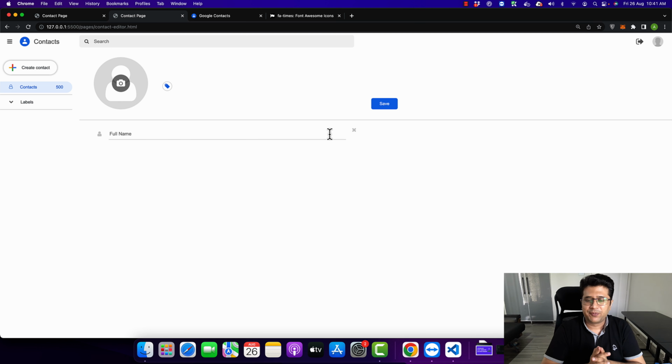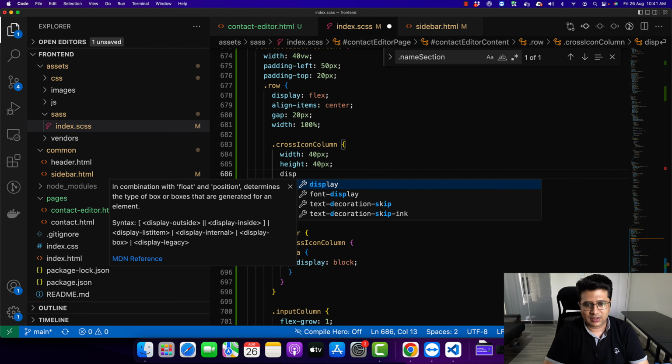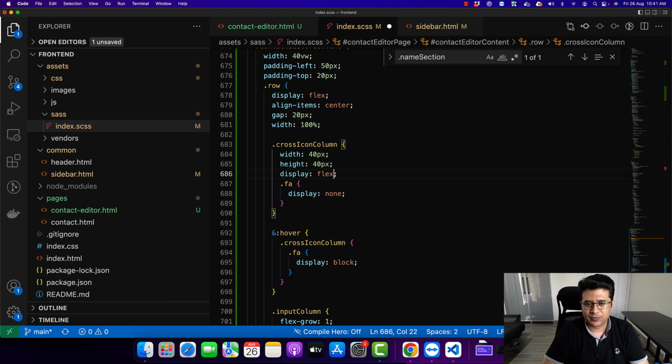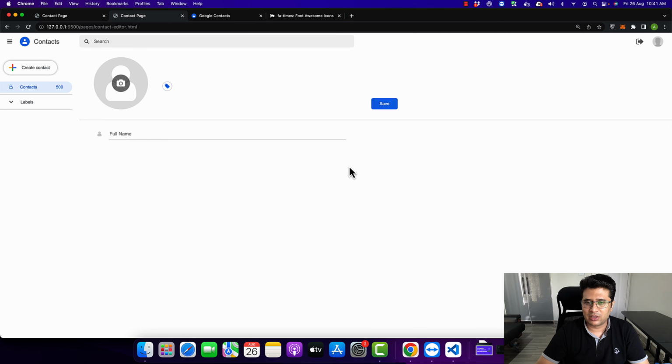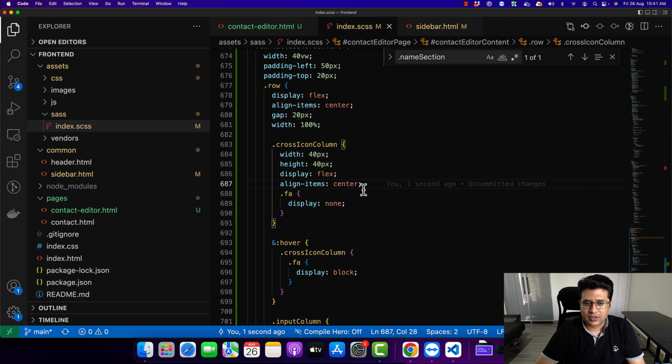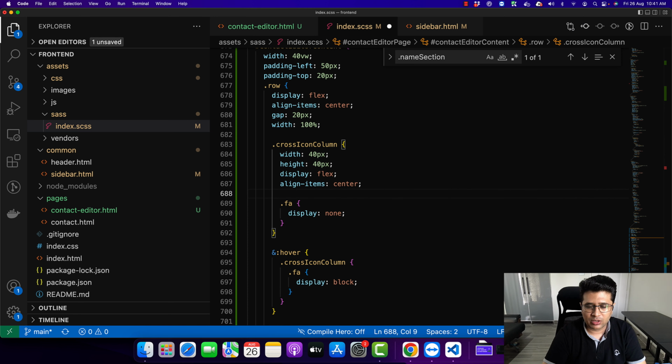But the issue is that the alignment of the icon is not correct. We have to align it in the middle vertically. For that, I am going to add some display flex styles to the parent and add align items center. In this way, it would keep it in the middle. Now, I would also add justify content center.